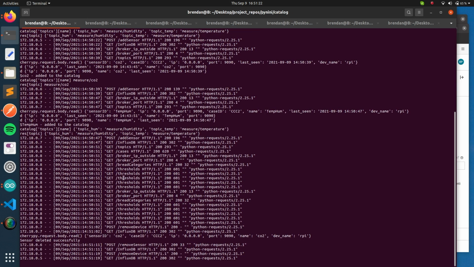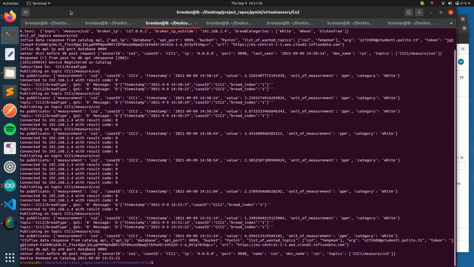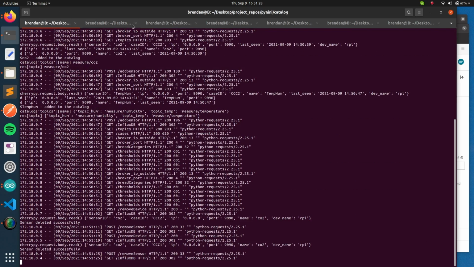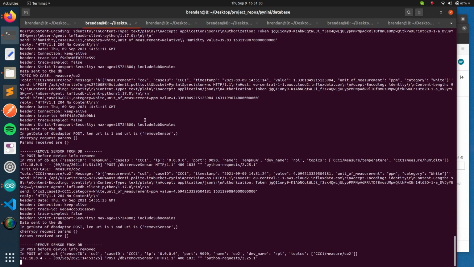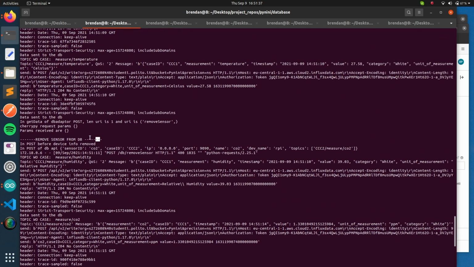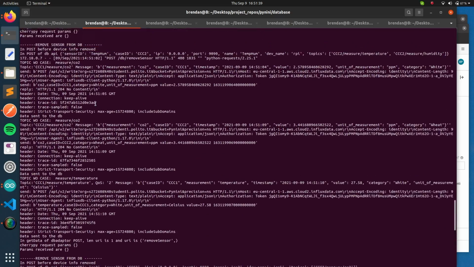We move to the first case. We also see here the different sensors being removed, and also the sensors are removing themselves from the database using the database API. This is done in order for the database to know which topics to subscribe and not subscribe to. This concludes our presentation.